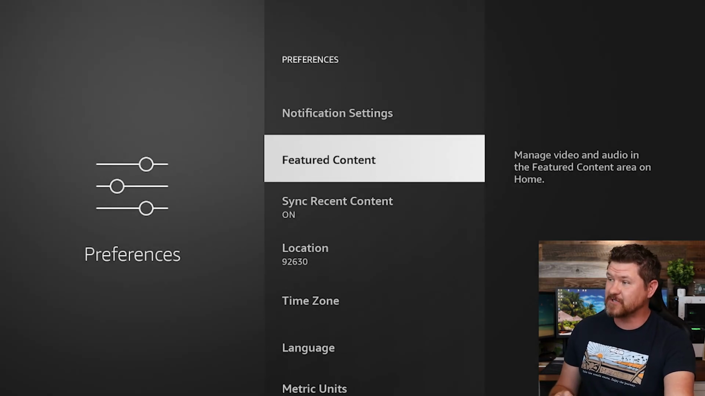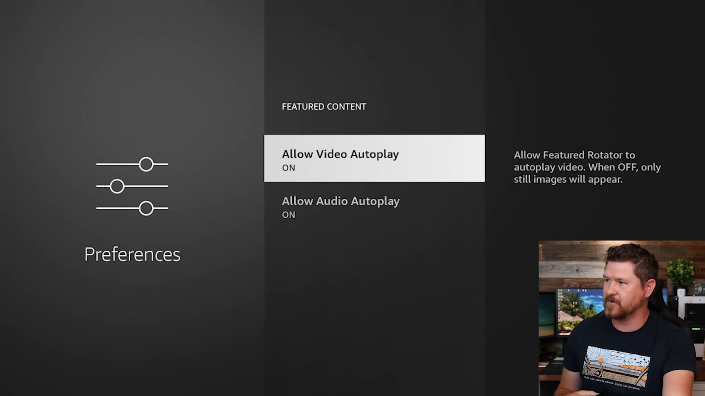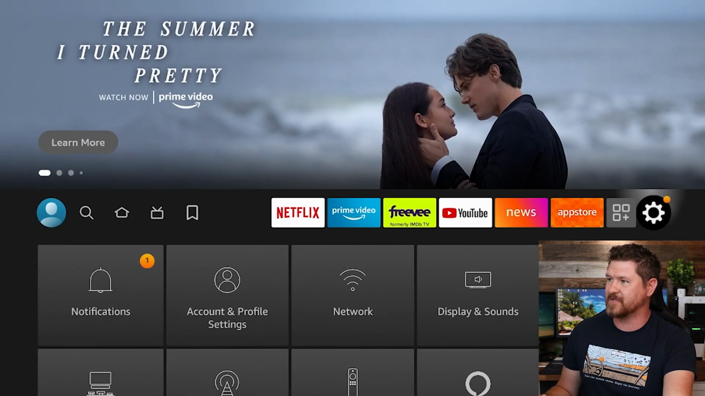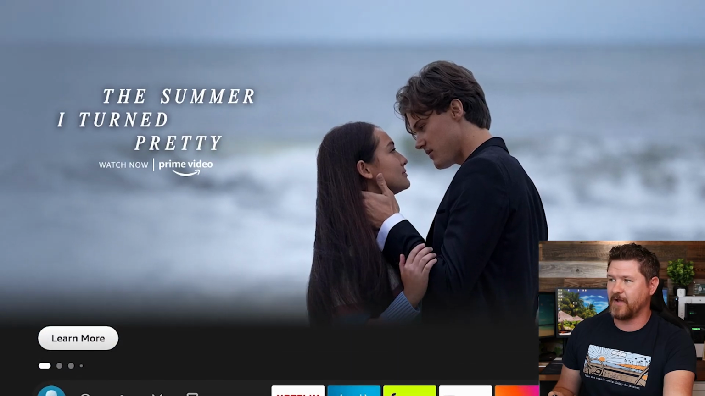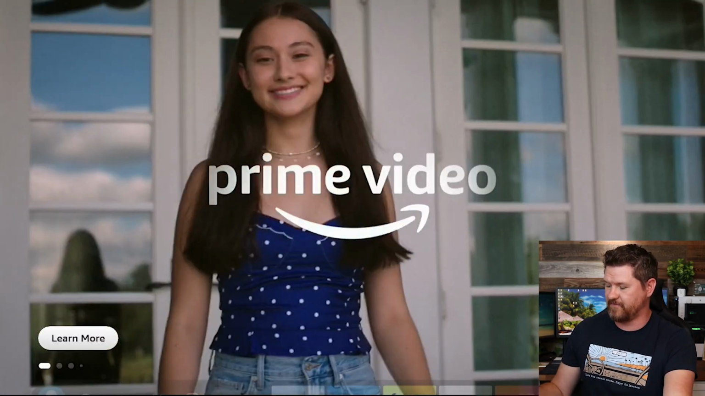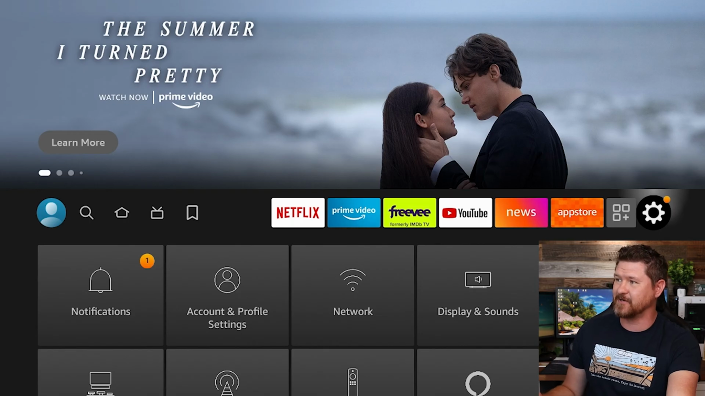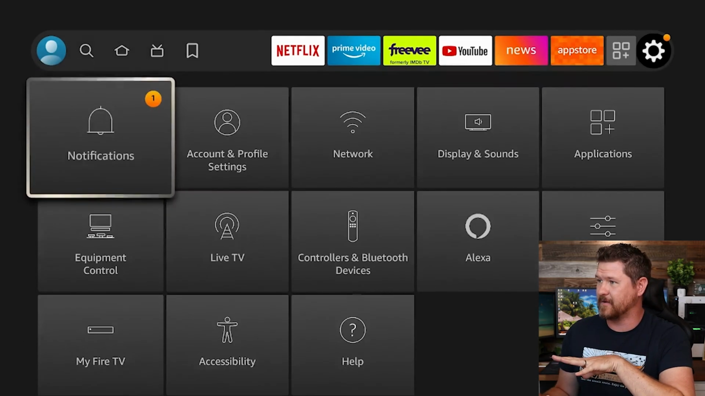Next one, we have featured content. What this means is that back on the home screen, if I go all the way up to the top, say this top one right here, if we have it selected, it is automatically going to play and you're going to hear audio from it. To help with resources and not have that automatically play and buffer, we're gonna go back into the settings and turn off that automatic play option.